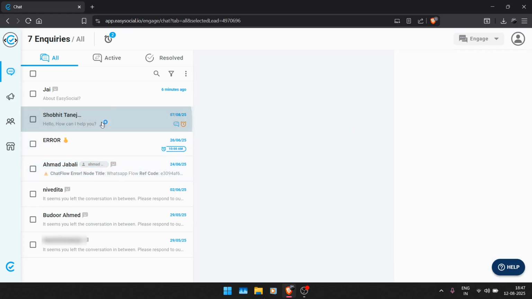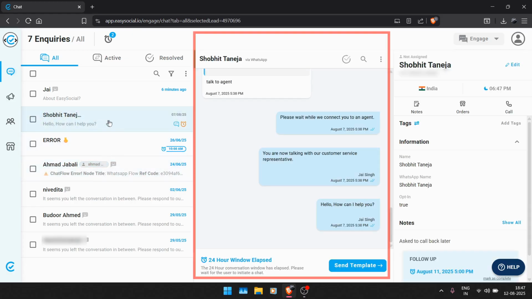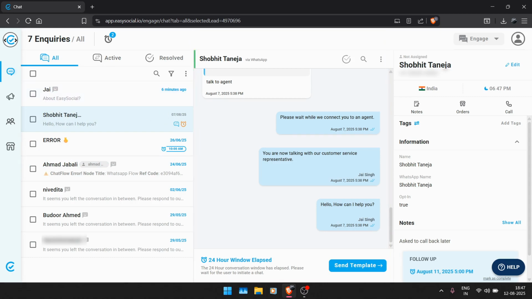When you click on a lead here, it automatically opens the chat inbox right in the middle of your screen. Within this chat inbox, you'll immediately see the complete history of all conversations you've had with that specific lead. At the very top of your chat inbox, you will find the contact's name displayed clearly. And just to its right, you can quickly identify the origin of the lead, letting you know whether the conversation started from WhatsApp, Instagram, or any other integrated source.